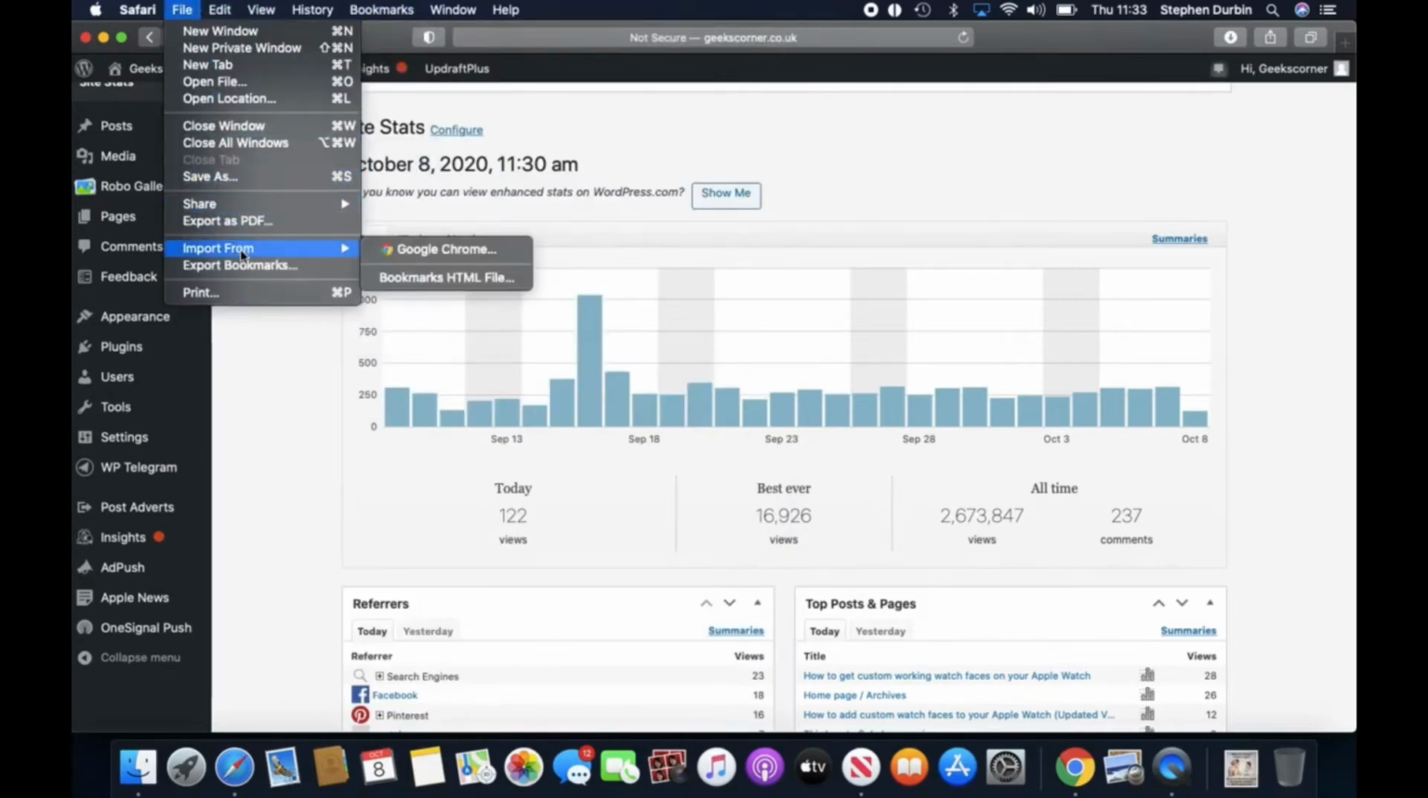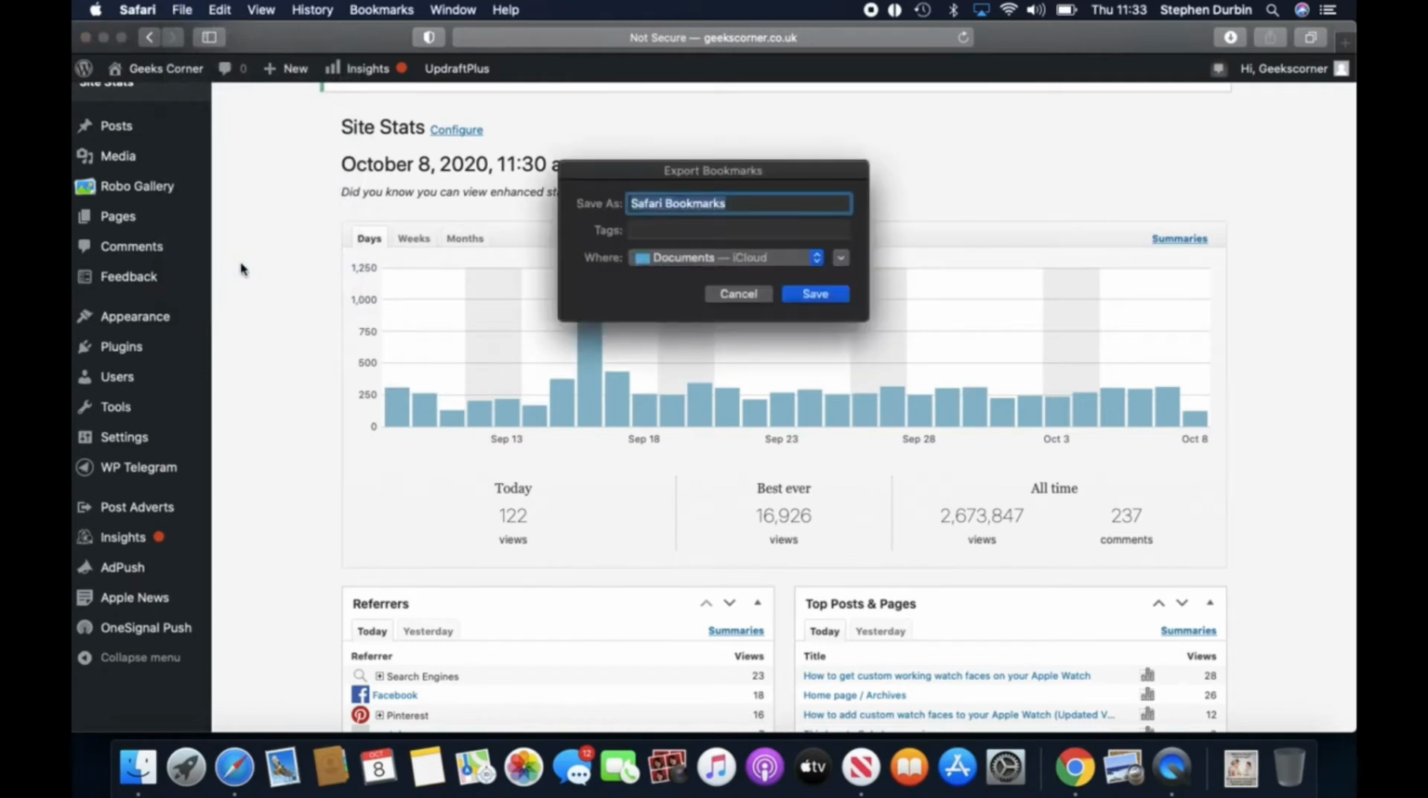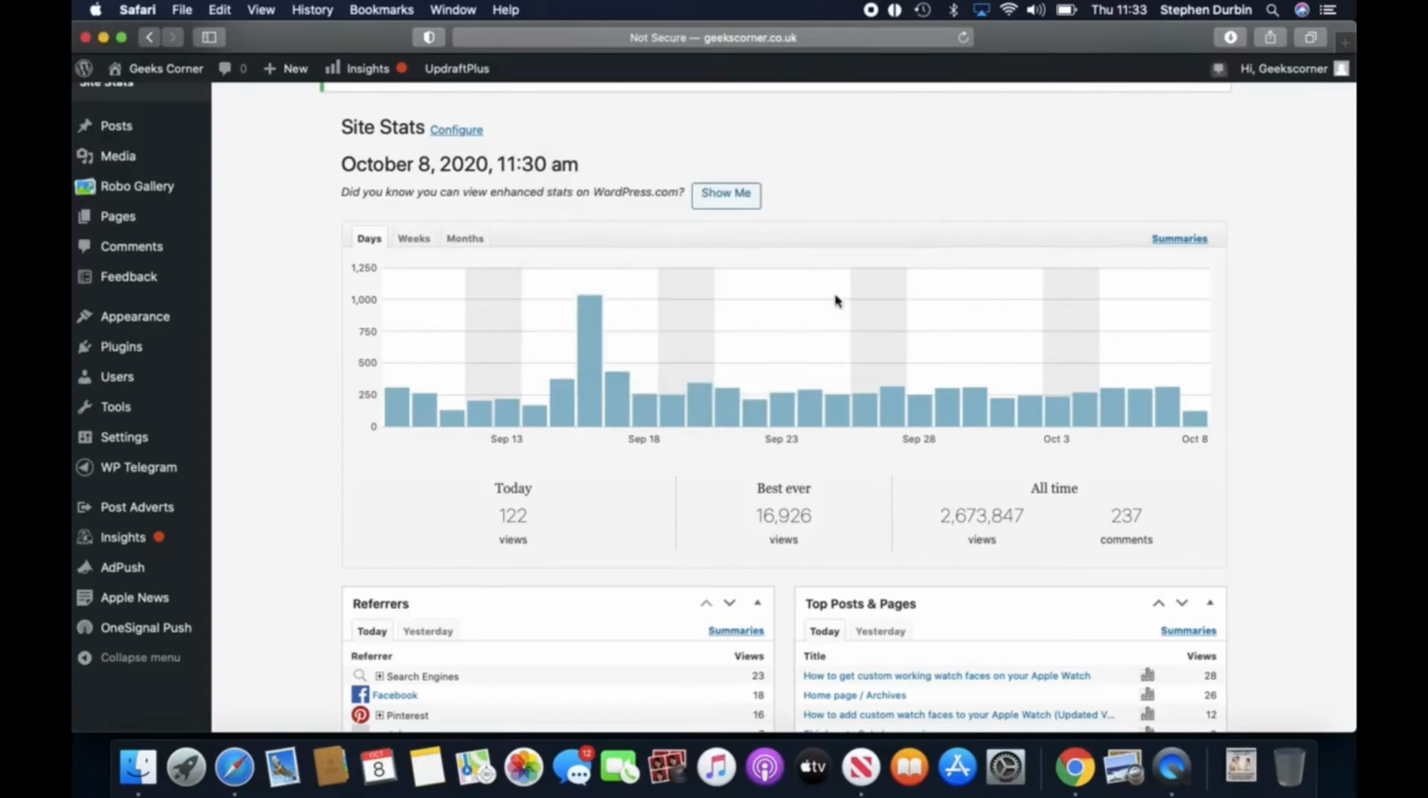So we're going to go over to File, and we're going to do Export Bookmarks. And then it's going to ask us where we want to save it. So you can choose where you want to save it. On this one, I'm just going to choose my Downloads, and I click Save.